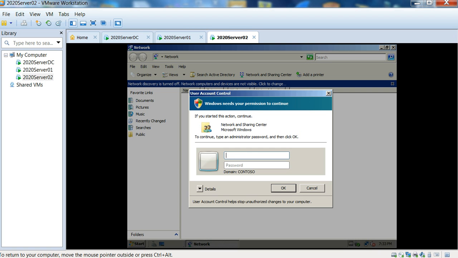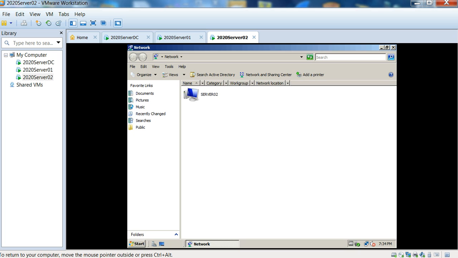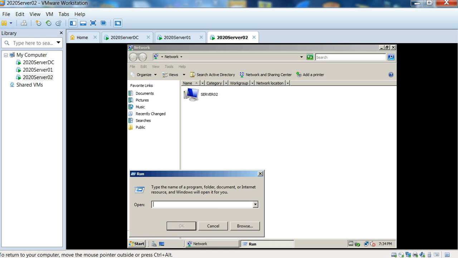It's going to ask you for a username and password again. Only this time we will type in Contoso and then administrator. And then we'll type in the password. And now once this loads, it shows you the server 02. Now what we want to do is access the files that are on server 01. Since it's not finding it, we're going to issue a simple run command in order to find it. Go ahead and hit backslash twice and type in server 01.